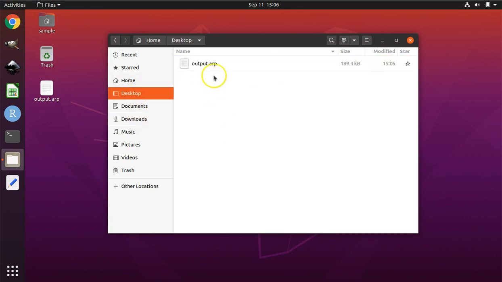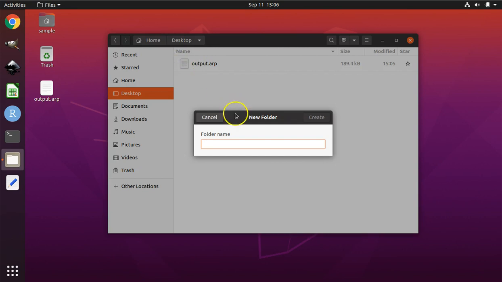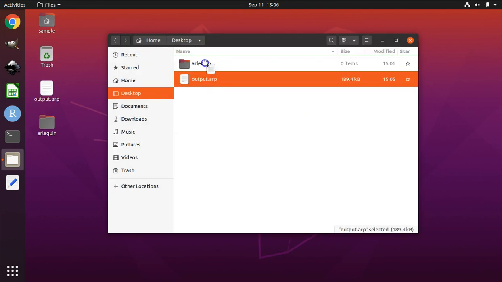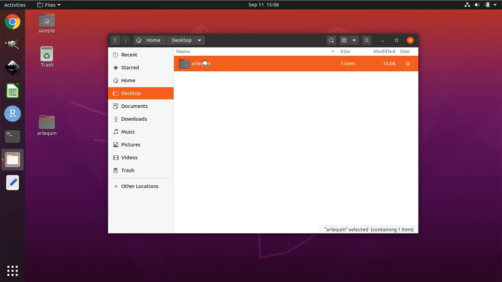To be tidy, we're going to put this file in a folder on our desktop called Arlequin. To do that, select New Folder from the drop-down menu under Desktop. Name the new folder Arlequin and click on Create. Take the file output.arp and drag it into the Arlequin folder. Let's look at that file. Double-click on the Arlequin folder. Now double-click on that file output.arp.